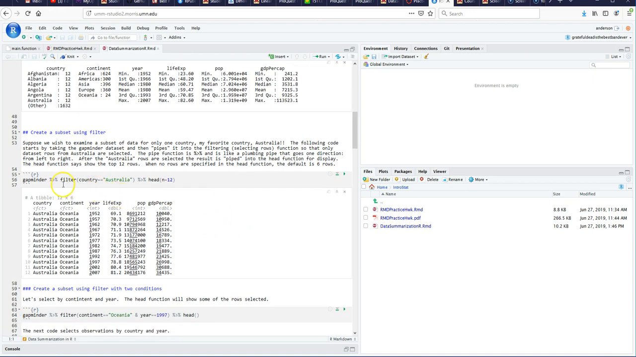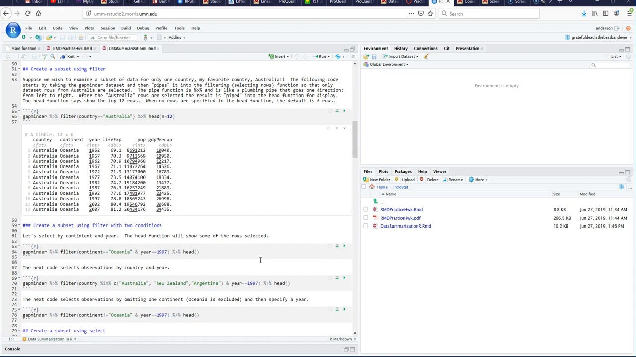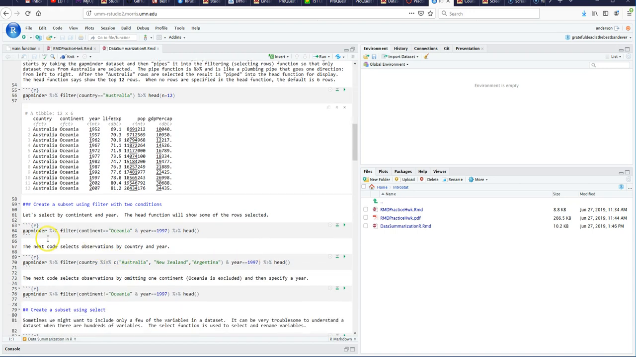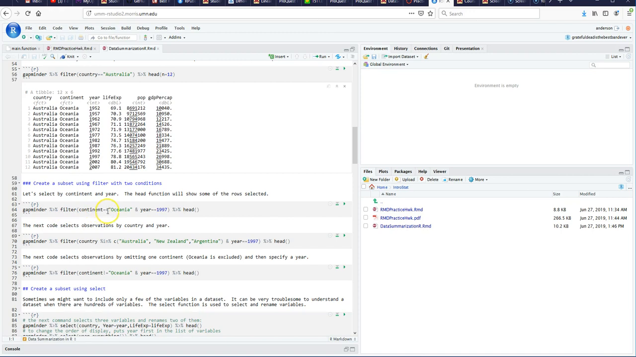That was an example that had one condition. We wanted to look at all the observations for Australia. Our next line, line 64, says we're going to look at the continent of Oceania, but for the year 1997. So this ampersand, this and sign, means that we want both of these two conditions to be met.